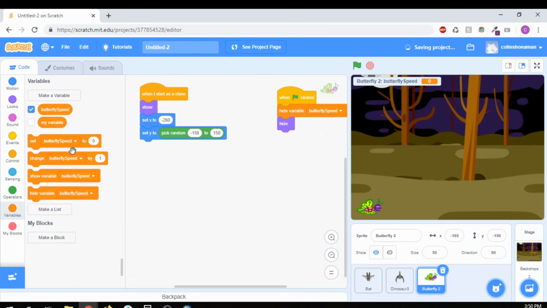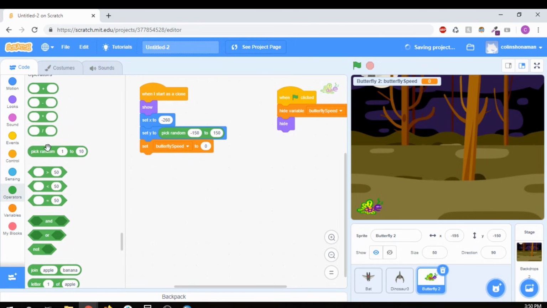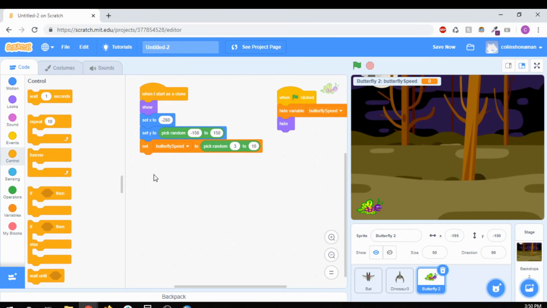Then we're going to set our butterfly speed variable to a random number between 3 and 10. And again, this is just me messing around with the values to see what works best, but you can change it to whatever you feel works for your game. So now that we have everything set up, we're going to want to create our loop.